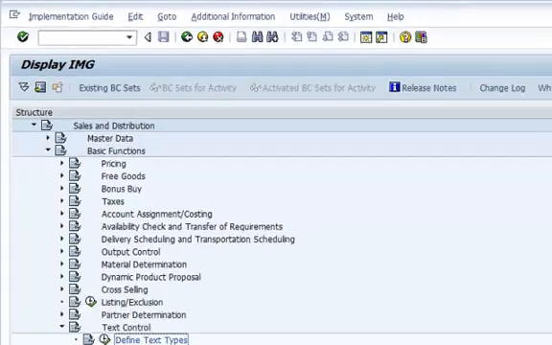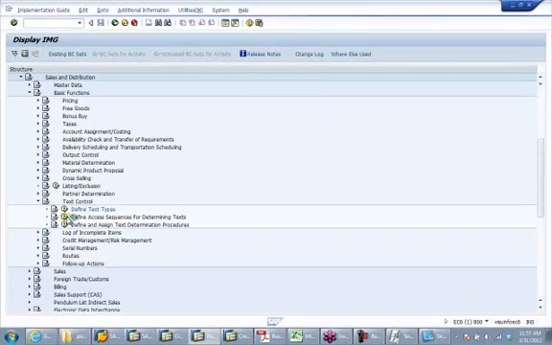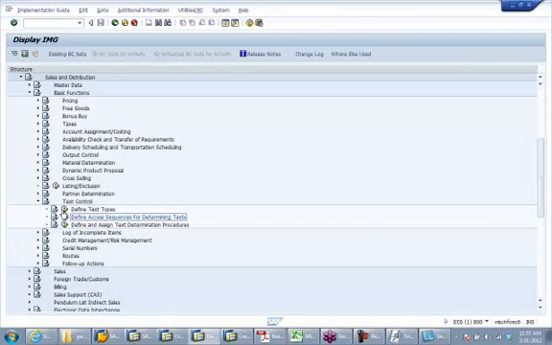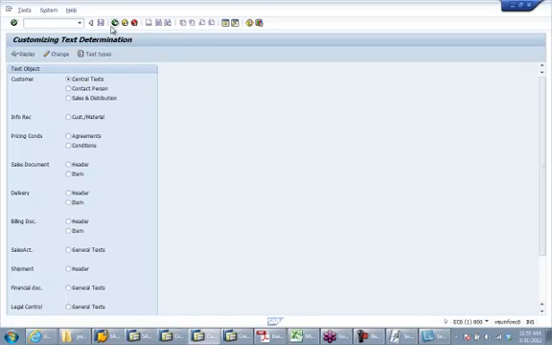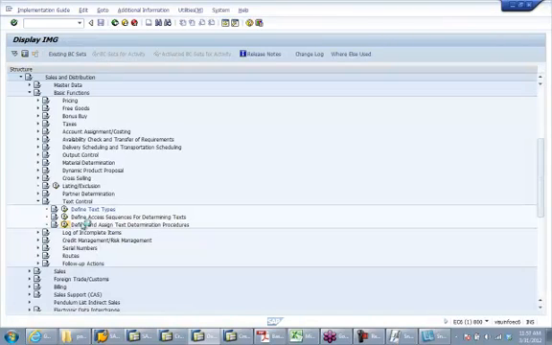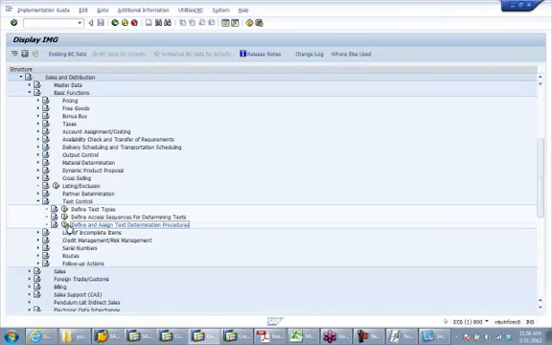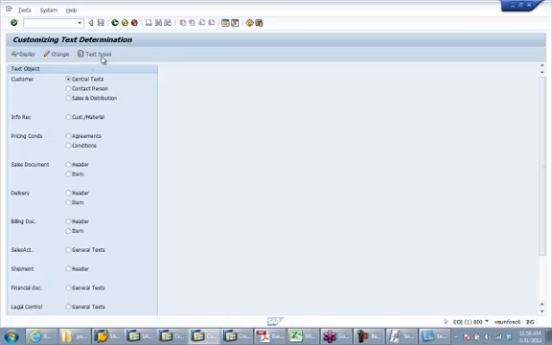Even these two tabs are similar. So for text determination, I always use the first one. From the first one, you can do everything. Define and assign text determination procedure also takes you to the same screen. So just select the first one. If you go to the right, you can define the text types, and then you come to change mode and you can assign those.